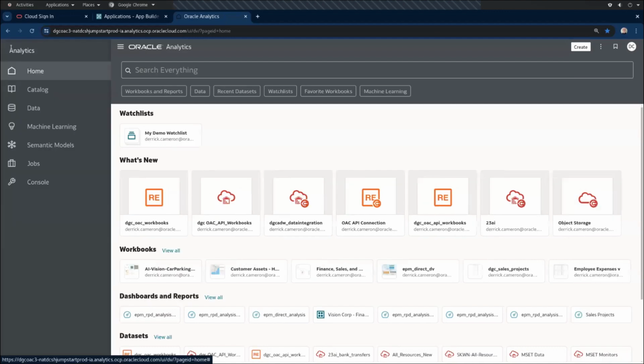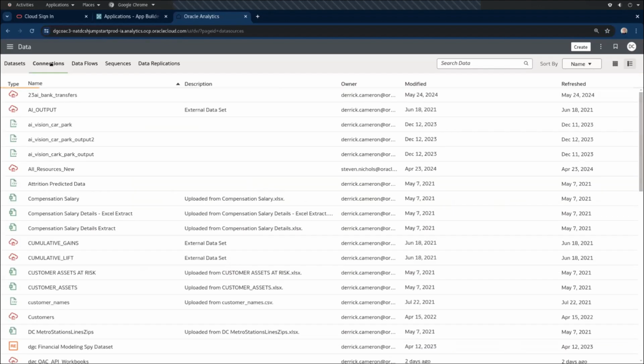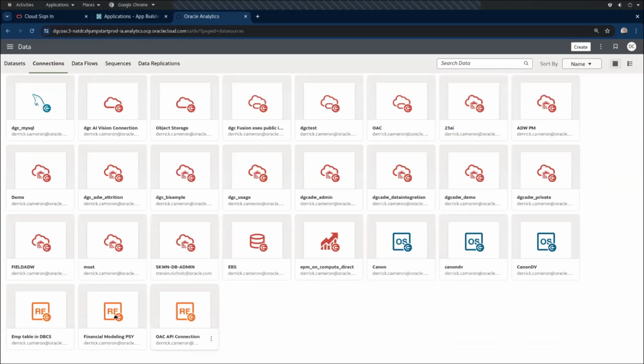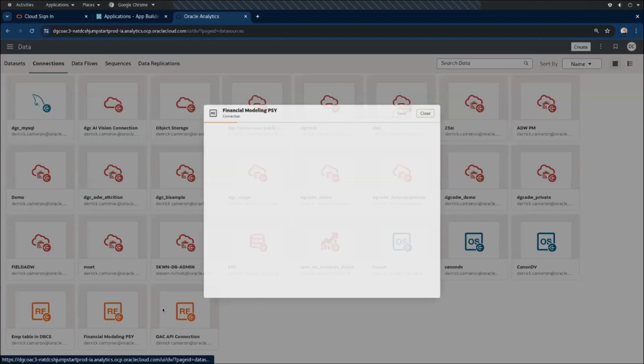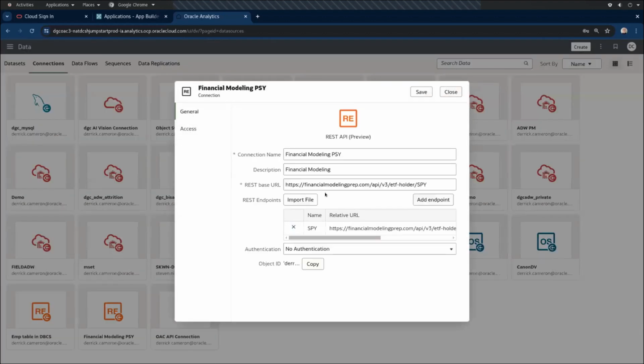If I go into OAC, and this isn't meant to be any kind of in-depth coverage of OAC. We have other webinars on that as well. But when you go into data and we go into connections, I'll just show you what one looks like here. And this is one right on the internet, super easy. There it is. All you do is add the REST endpoint. This particular one doesn't have any authentication.